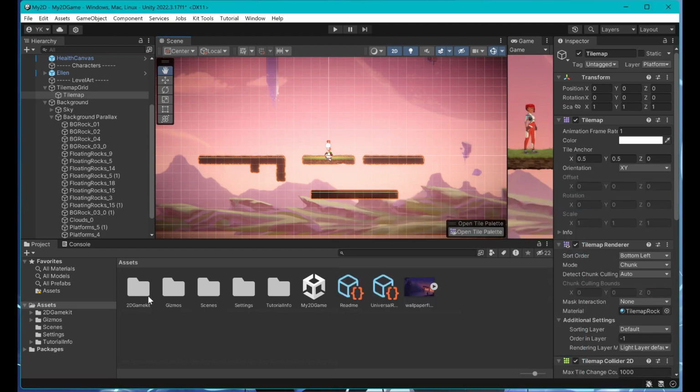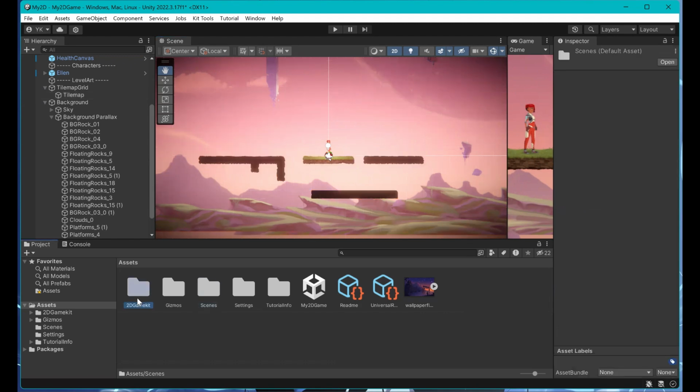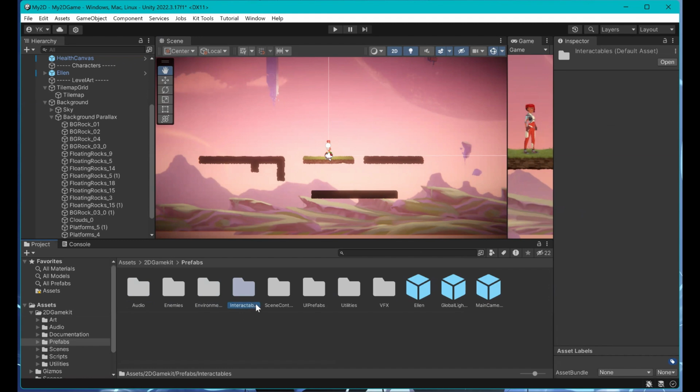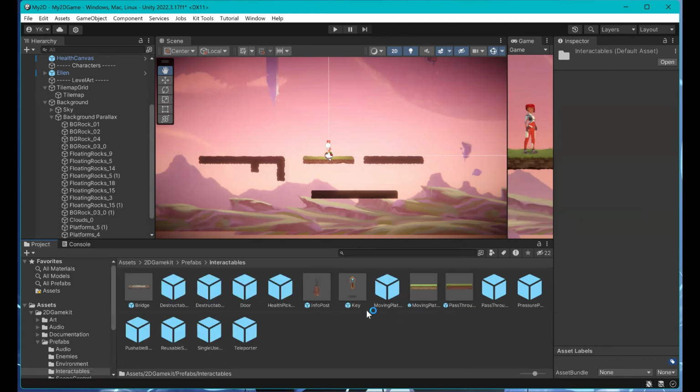And now let's say we want to create a moving tile. Like in Super Mario, you have these moving tiles, right? If you want to do that, you go to your toolkit, you go to your asset, prefabs, and you can see interactable objects, interactables. Go inside that.